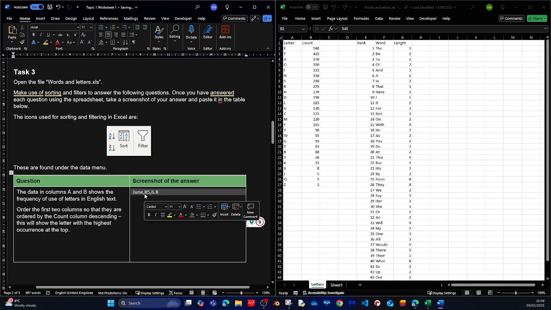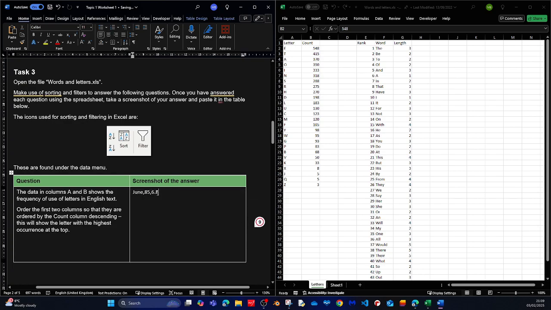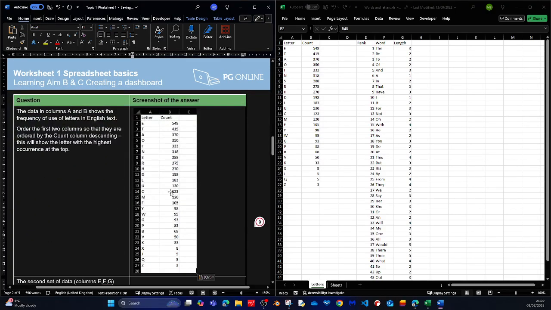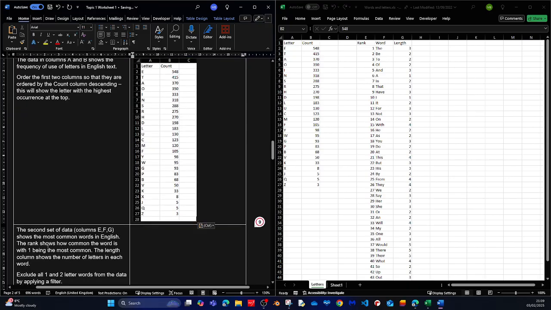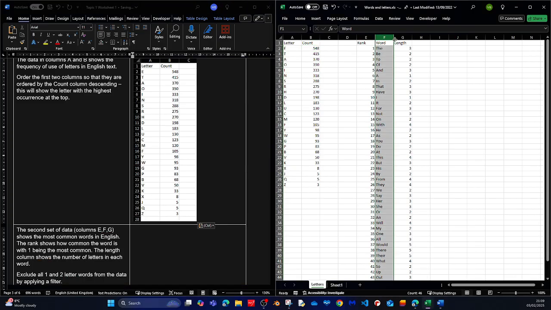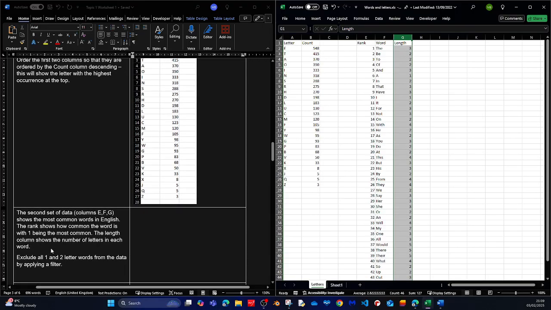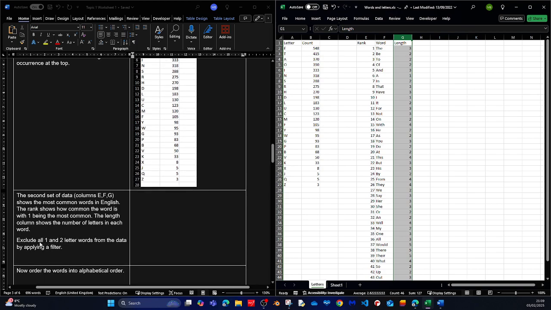I will make a copy of it and then come here and delete these numbers, I don't need them, and then I do my screenshot. So that's my screenshot. The second set of data, E, F, G, shows the most common words in English. The rank shows how common the word is, with 1 being the most common. The length column shows the number of letters in each word. Exclude all 1 and 2 letter words from the data by applying a filter.